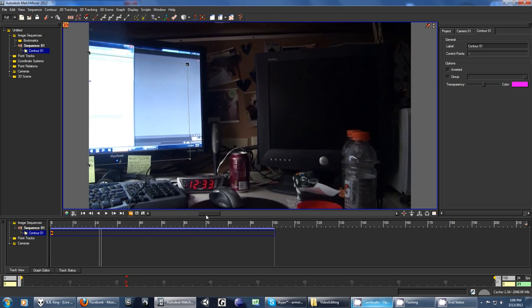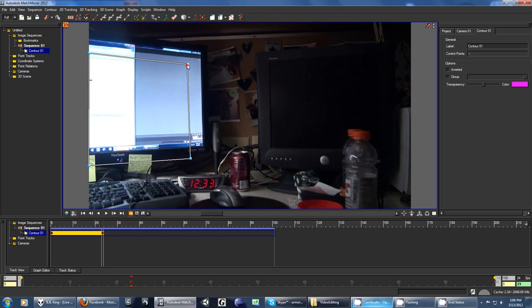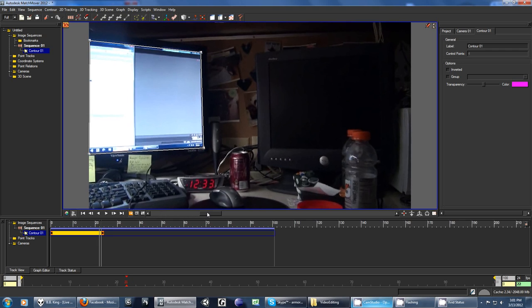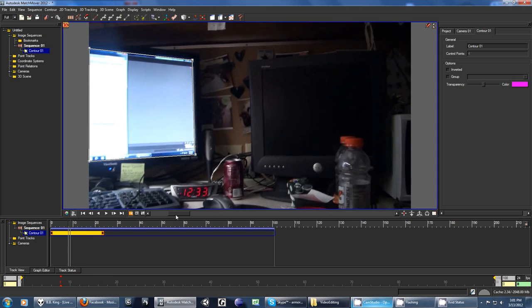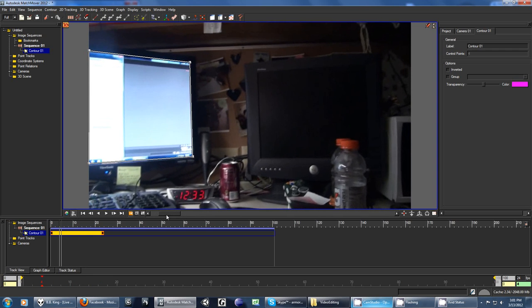Scrub the time along a little bit, and then just grab the corners again where you need them, and it'll do what's called a tween to smoothly transition over. Now, in that case, it actually worked pretty well.